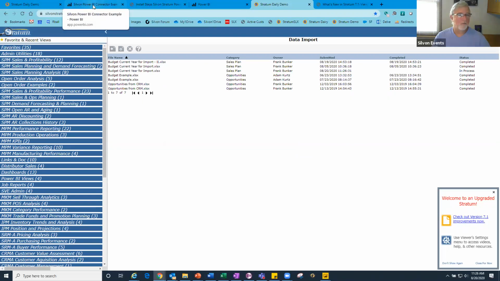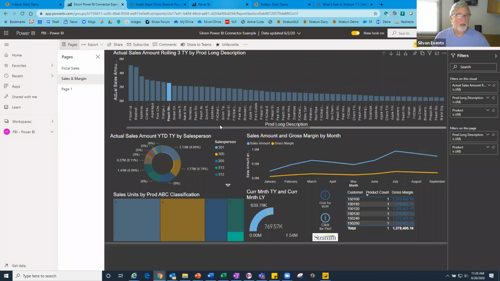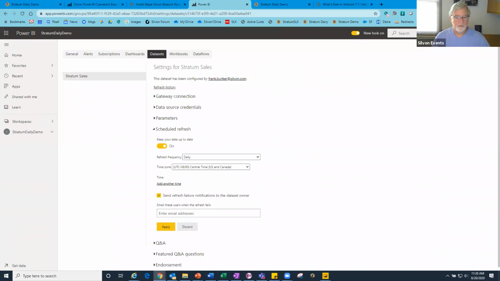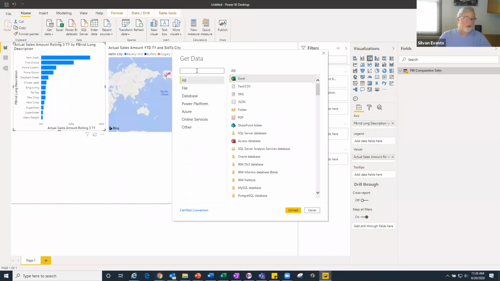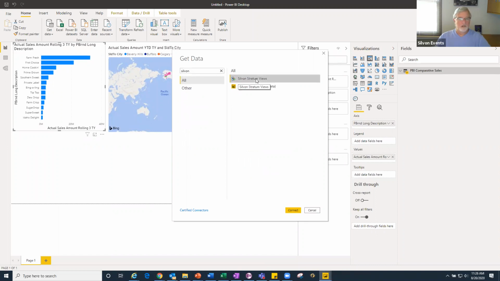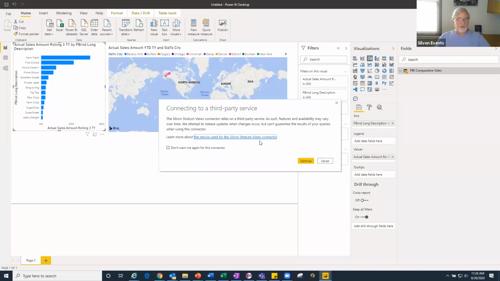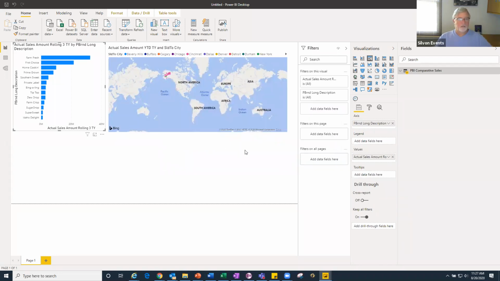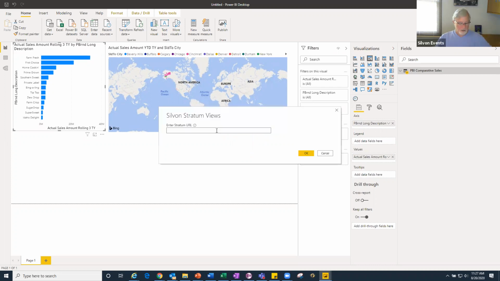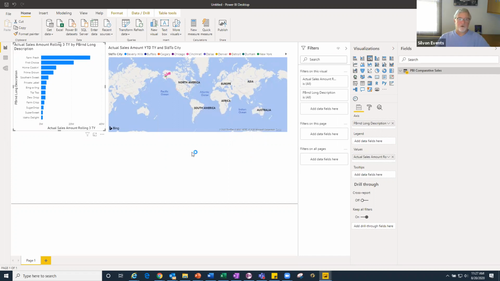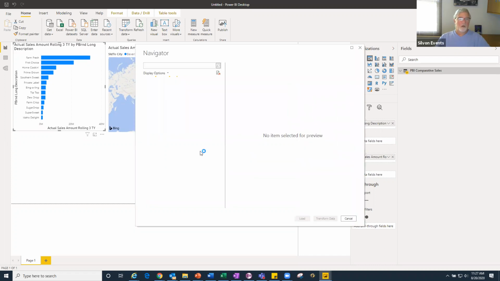In the meantime, I'll go back to my Power BI example and get data again. I'm going to go back to that Sylvan connector, go to Sylvan views, and connect. It's the same set of prompts we saw earlier. I'll connect to my Stratum version, and now it's going to ask me which view I'd like to get.